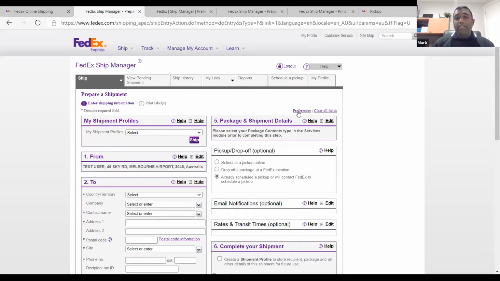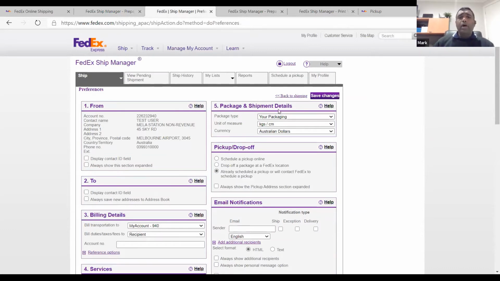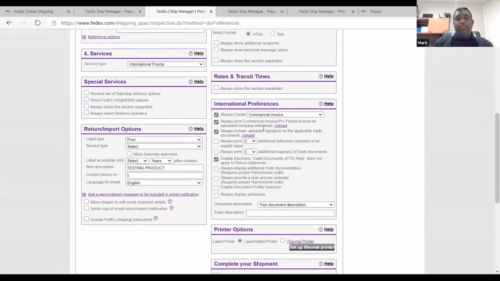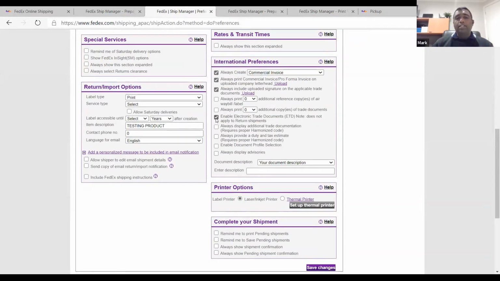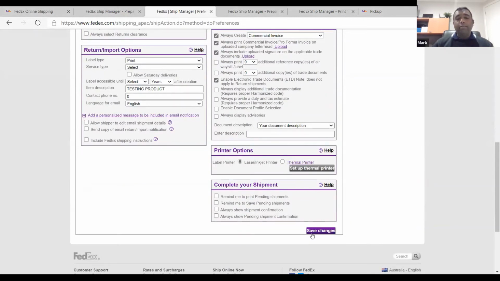Click on the preference button towards the right-hand side top corner of the screen to go to the preference section. So once you are in the preference section, look for the section saying international preferences. It normally comes in the middle of the screen. So you scroll down to international preferences and you check the checkbox saying enable electronic trade documents, and you accept the terms and conditions and press save changes to come back to the main shipping page to prepare your shipment. Easy as that.